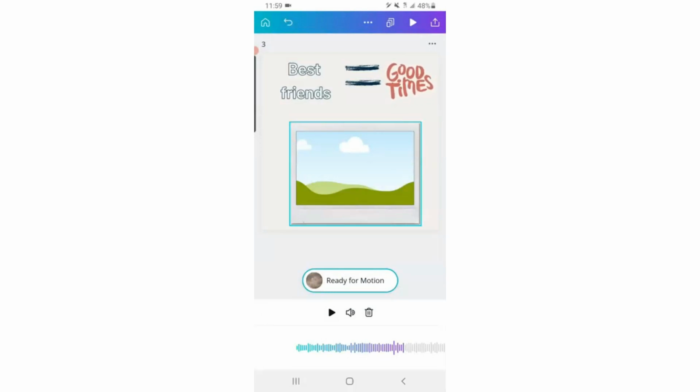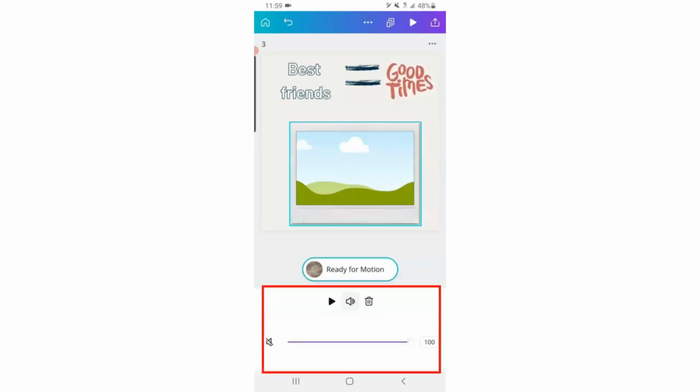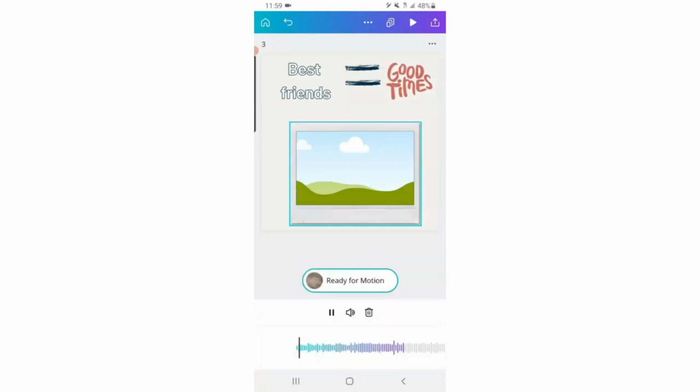Here at the bottom, you can edit somewhat your music. What you can do is increase or decrease the volume. You can pause it, you can trash it, and also you can tap and hold and scoot it over so that it only plays a certain portion of the music. You can make it start all the way in the beginning, or tap and hold and scoot it over so that it starts playing at a different part of the music track.